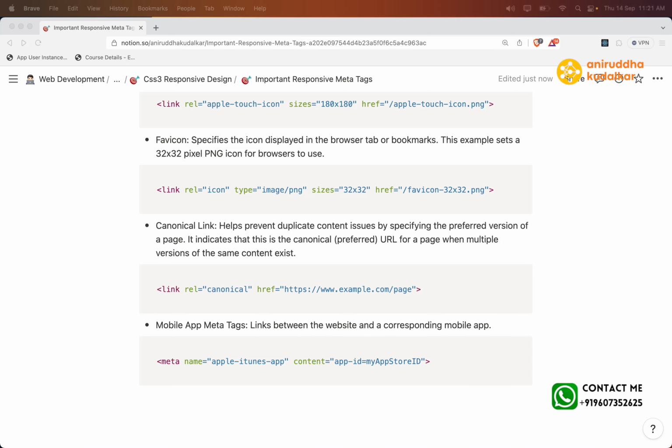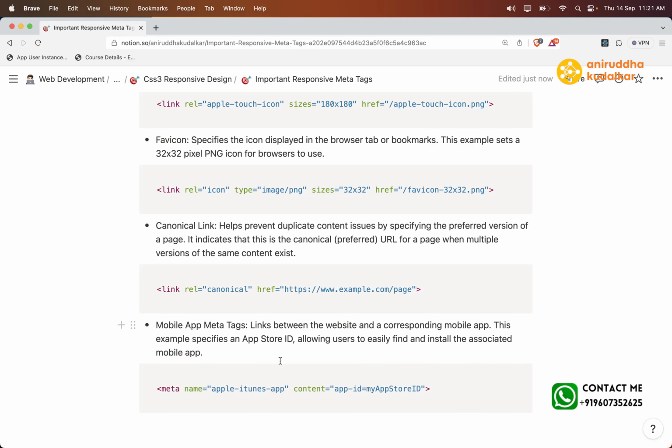So this example specifies an app store ID allowing users to easily find and install the associated mobile app. Sometimes on a website you have seen a Play Store icon or an Apple icon. At that time, this tag will help you. Correct?